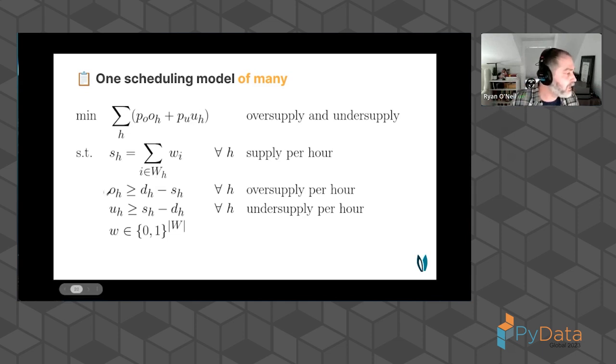Here we have these O and U variables for oversupply and undersupply, and we basically do the same thing we did in the last model, where we say the oversupply is greater than or equal to the amount of demand minus supply, and the undersupply is the reverse. And then every W variable is binary. Every worker is either scheduled or not.